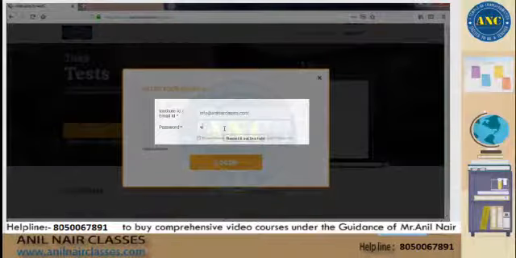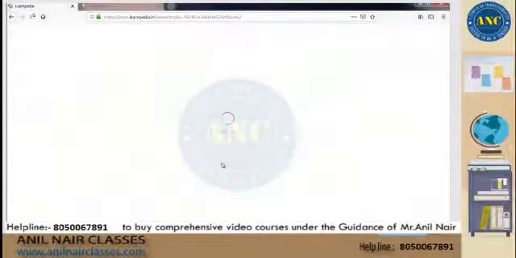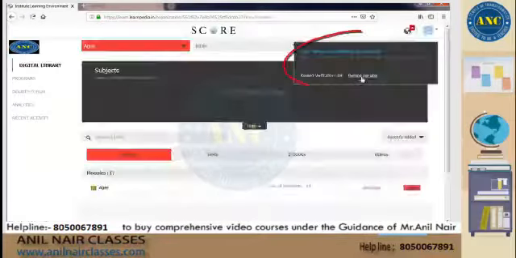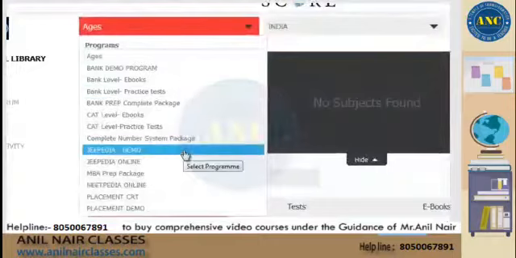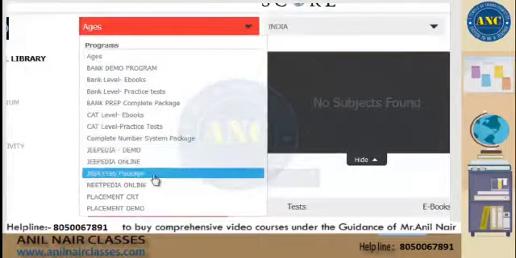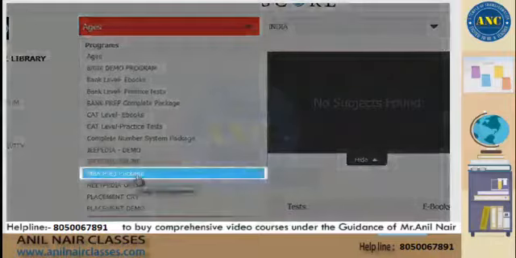So I'm giving my login ID and password. So I gave my login ID and password. Here you can verify your email ID later. You can click it, remind me later. There are various programs that are available at Anil Nair classes. So let's assume that you have purchased MBA Prep Package program. So I'm clicking on that program.